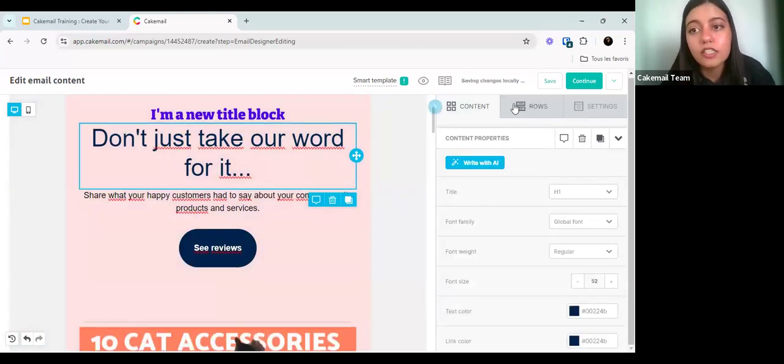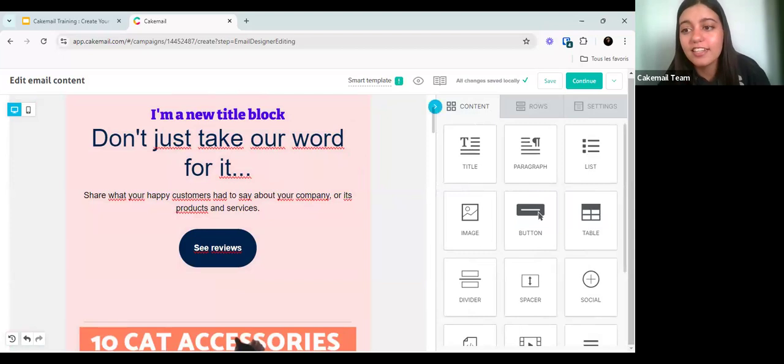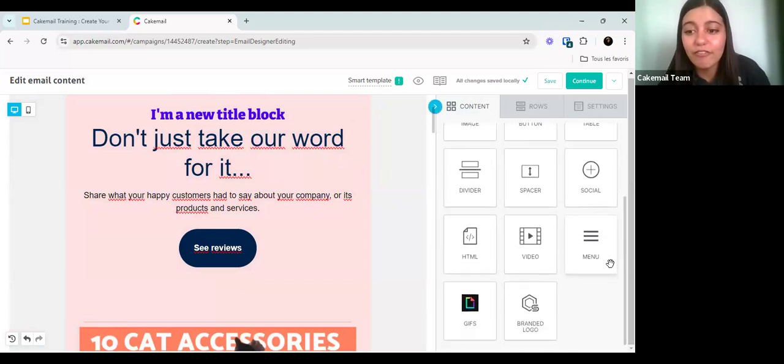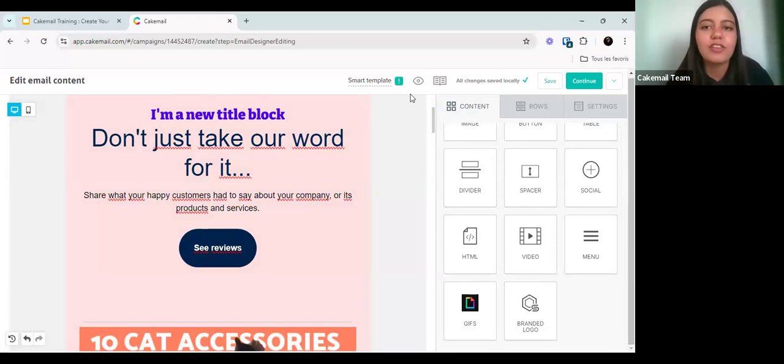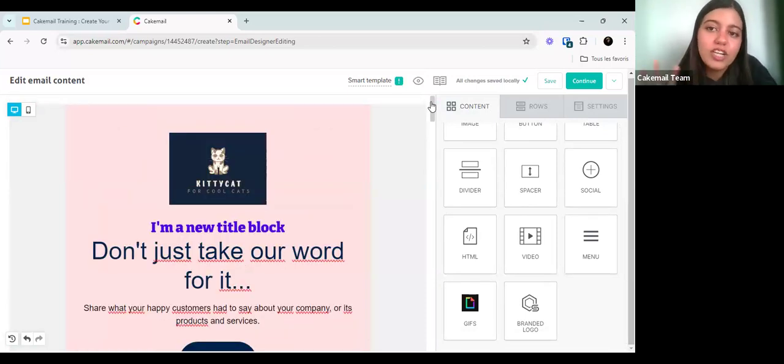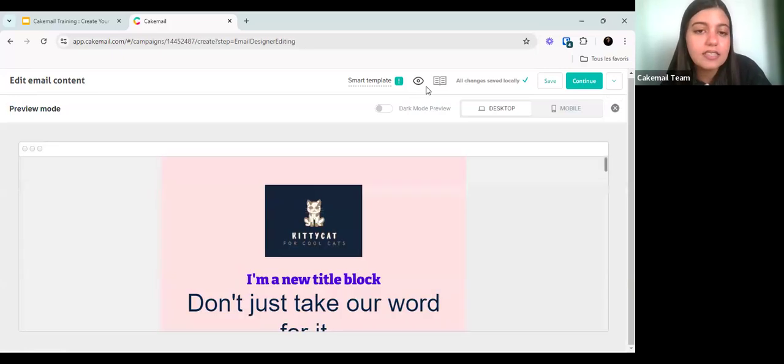Now, I'm not going to touch on all the little elements. I really think it's fun to discover them on your own. You could be adding GIFs, you could add menus, different things. But what I'm really going to draw your attention to is the little eye over here. What this does is give you a real preview of what your email is going to look like, either on desktop or mobile.